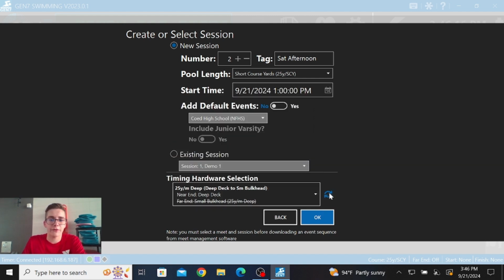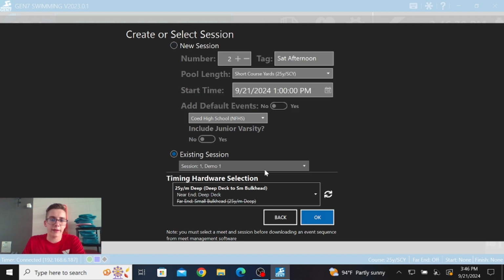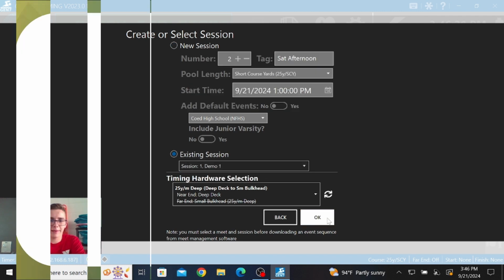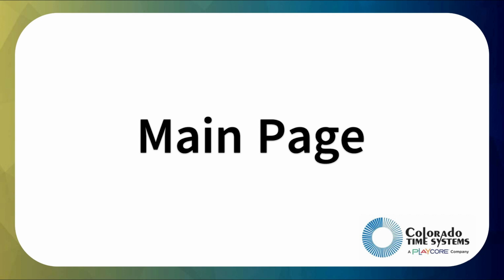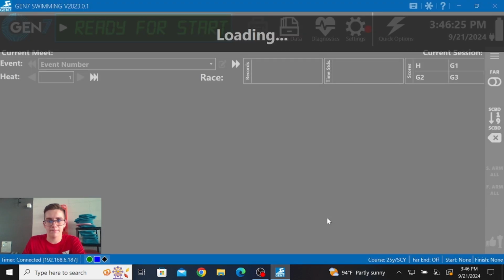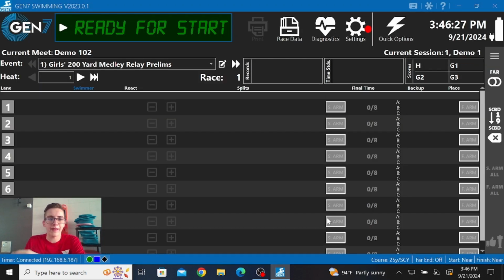And then of course you want to make sure that this is already done before you open your timing computer, open up Gen 7, all of that. So if you're doing an existing session, you say existing, and the session's already there. For your meeting. Once you've done that, you'll load into a page like this.